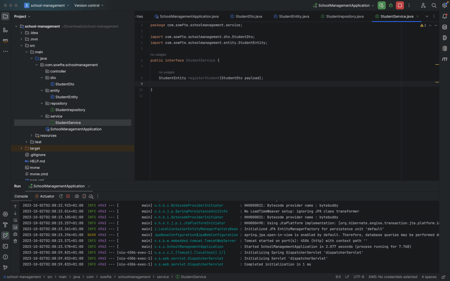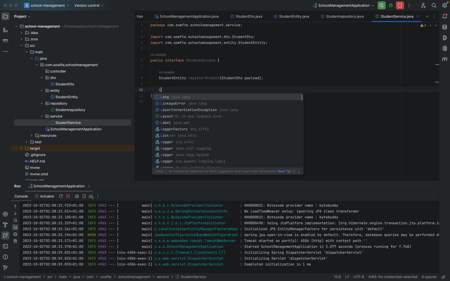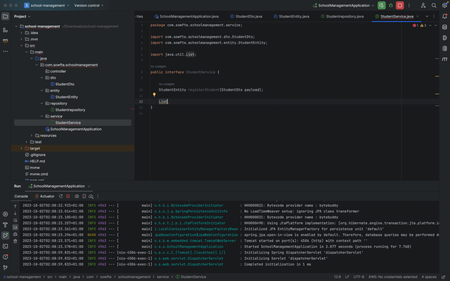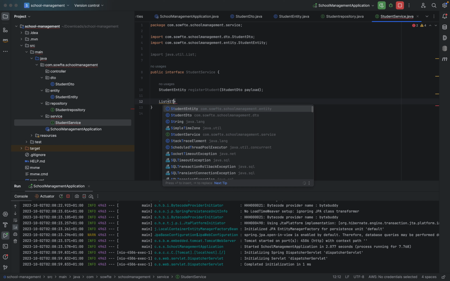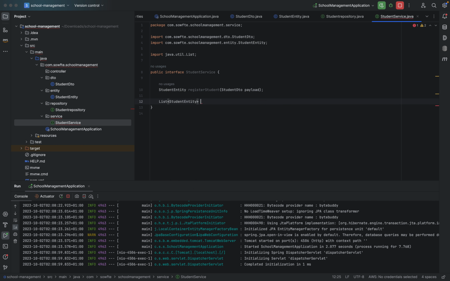So that's one of the methods. We also need to create another method that will return a list of all our students, or an array of all our students, as you may call it. So that will be a List, and that will return a list of student entities, and that will be getAllStudents. This method will not be taking in any input, because we just want to get all of the students, so we're not passing in any keys or any value on which student we want to get.